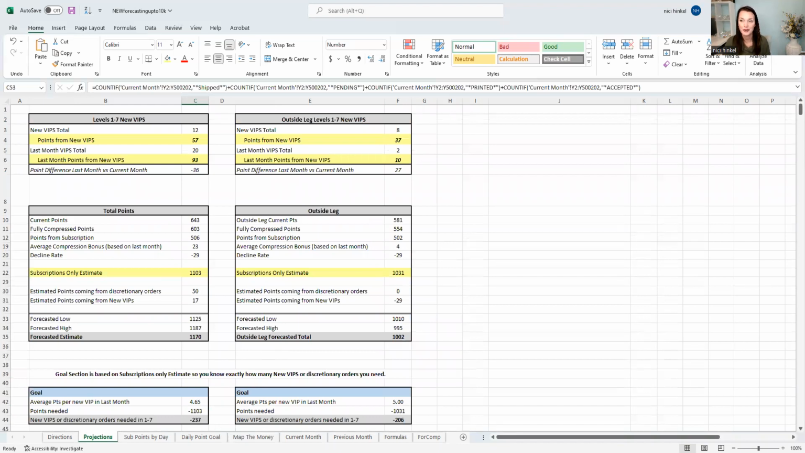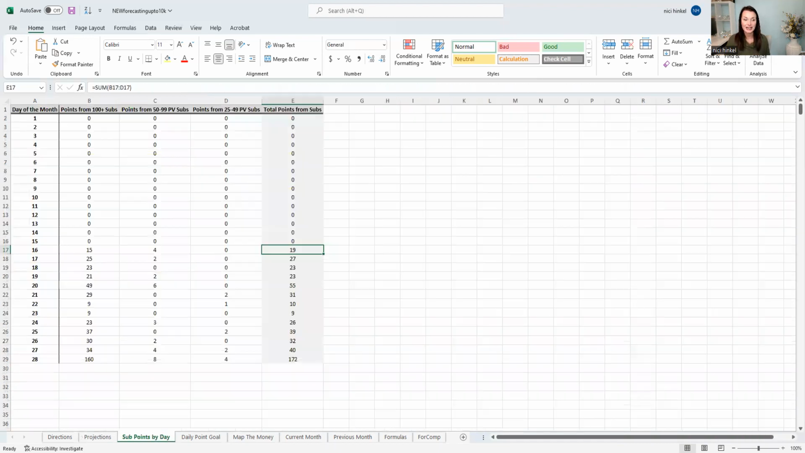So now I want to show you a few other features we have in here. I also have sub points by day. So I can click in here and see how many points are supposed to run every day of the month. So tomorrow she's got 19 points to run, then 27 the next day. Of course, you always have your big day on the 28th where she has 172 coming. This gives you an idea of how much you're going to go up the next day.